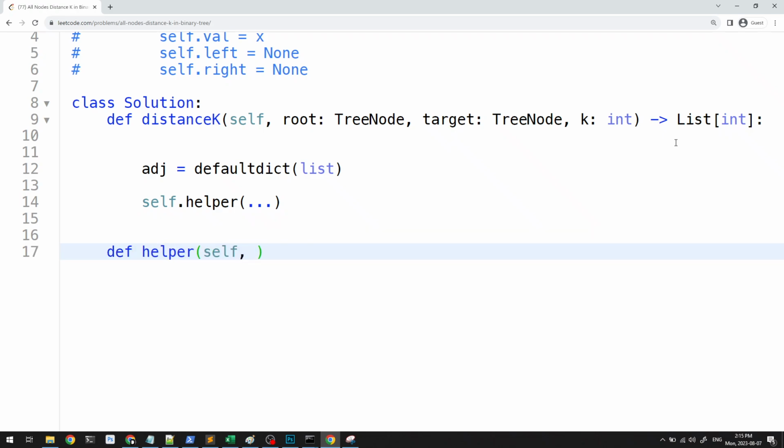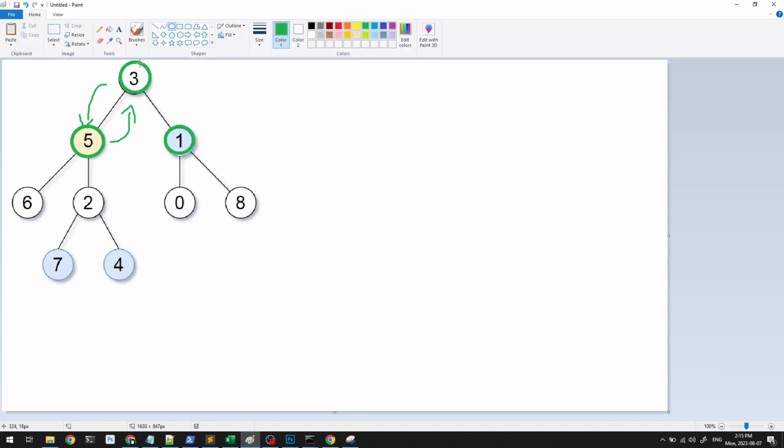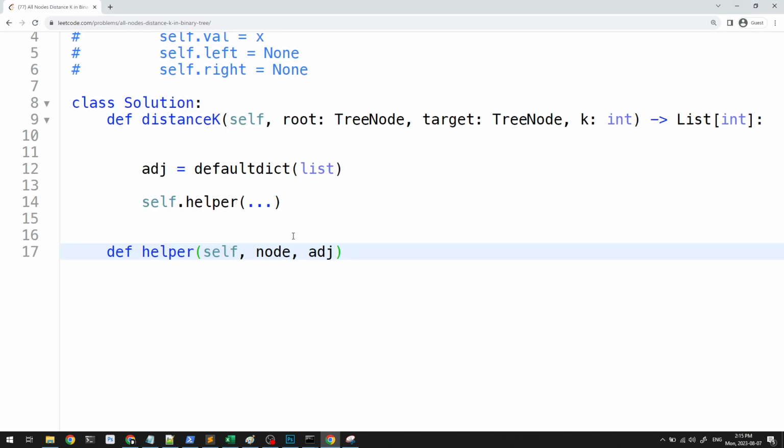Now what do I need? Well, essentially all I need really is the root, right? So I need the node and I need the adjacency list. That's all I'm doing here. You can just think of it as like we want to do maybe an inorder traversal or any type of traversal. And as we're doing the traversal, we will create our adjacency list. Okay, so let's say initially our node is passed in as 3, right? Our node is passed in as 3.